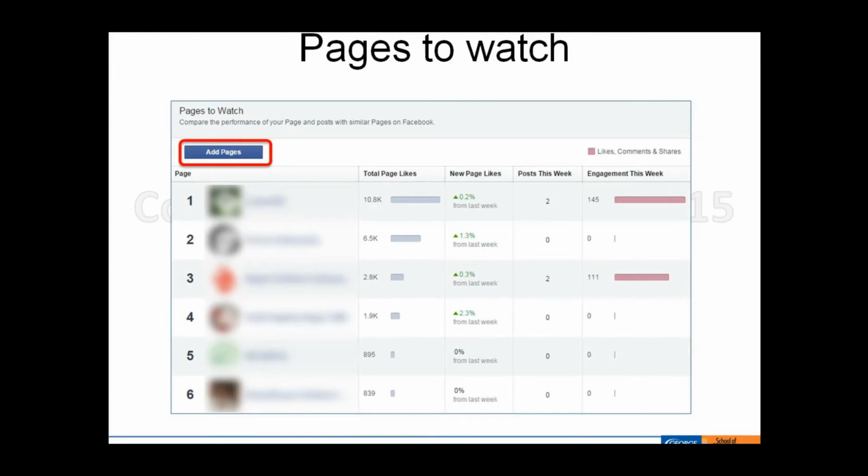Underneath that, we've got pages to watch. So this allows you to keep an eye on your competition. You can add pages that are like yours or competitors and see what they do week to week. You'll also get notifications of posts that do outstandingly well.